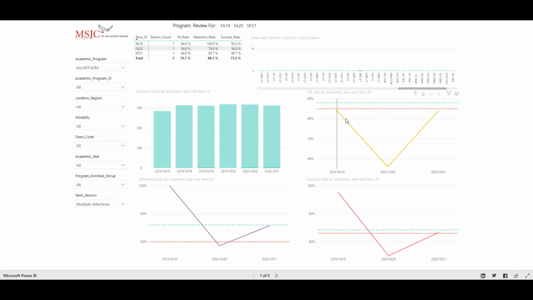The fill rate for English 260 was 84% in fall 2019, fell to 56% in fall 2020, and rose back to 84% in spring 2021. Note that for this period, the fill rate was just below the district set standard of 85%, the red dotted line, and the district average of about 88%, the aqua dotted line.